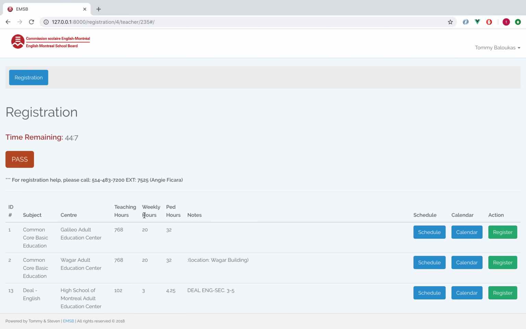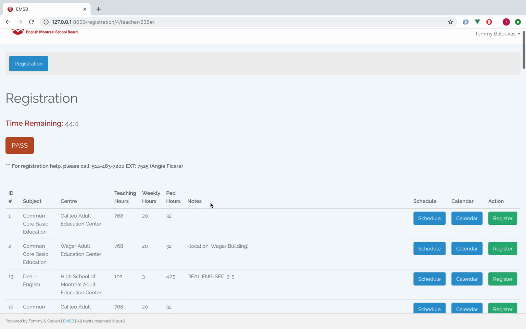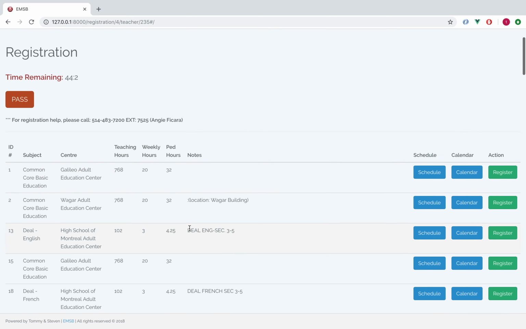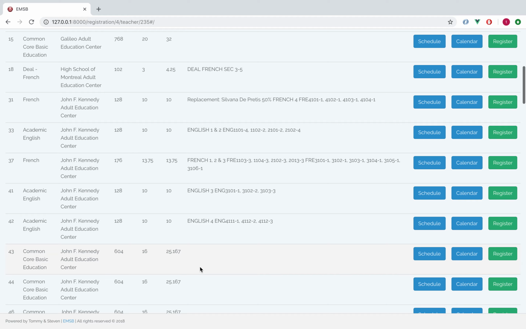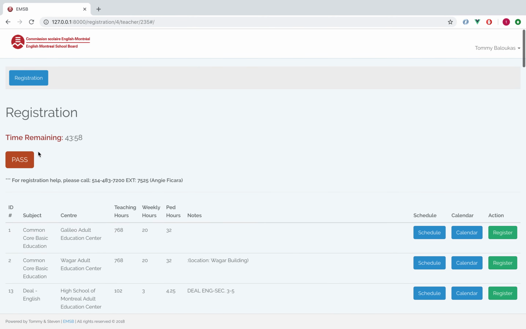The contents of this page are minimal and easy to follow. You'll see a list of all available courses that you're able to register to, a pass button, a countdown, and a telephone number that you can call for help. So please have a phone nearby. Once the countdown has reached 0, you'll be forced out of the registration. For the upcoming registration, each teacher will have 7 minutes to register.